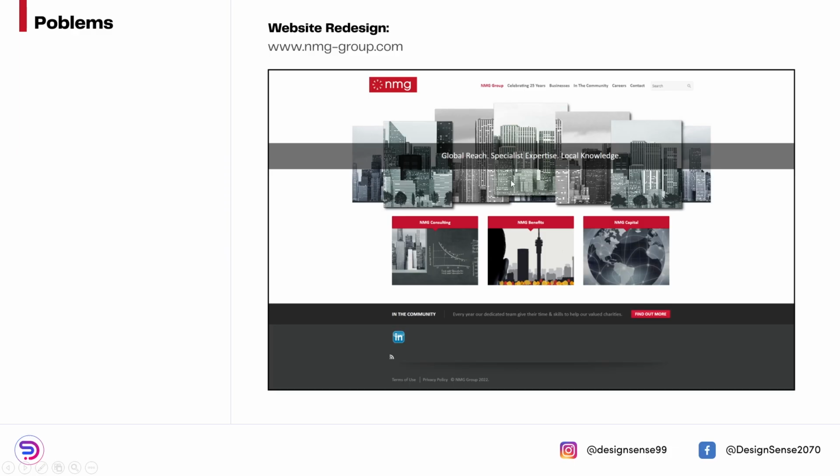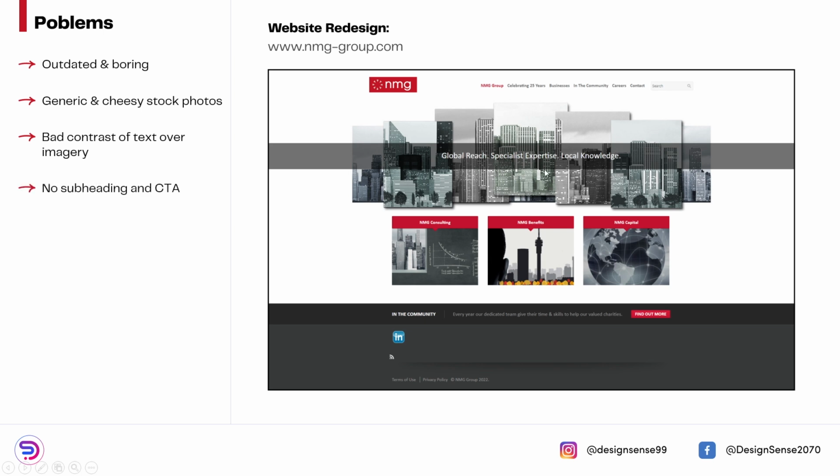The landing page looks outdated and boring. Overuse of imagery in the hero section. Also, the stock photos they chose are generic and cheesy. There is not a good contrast of the headline over the congested imagery, and there is no proper subheading to convey their value proposition statement. Also, we can't see a CTA.